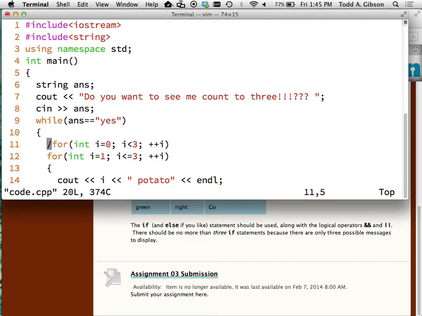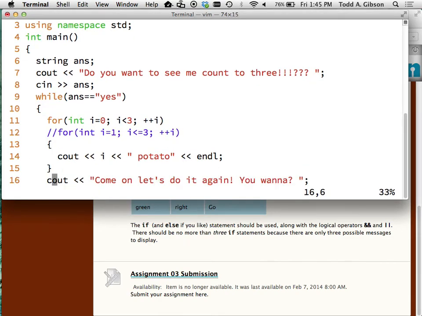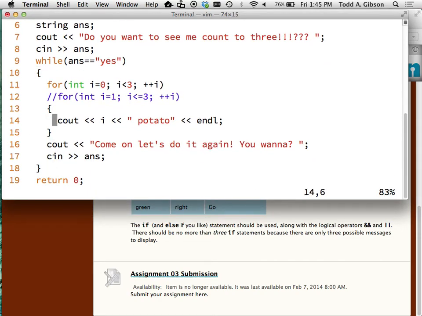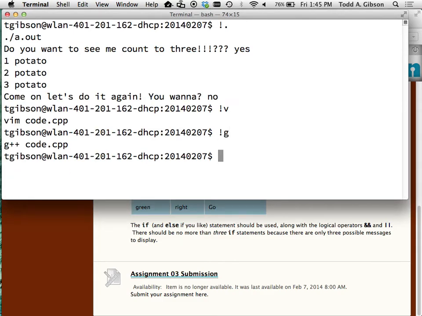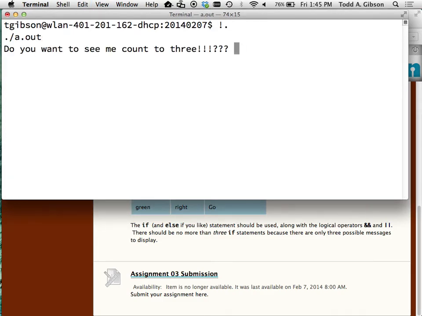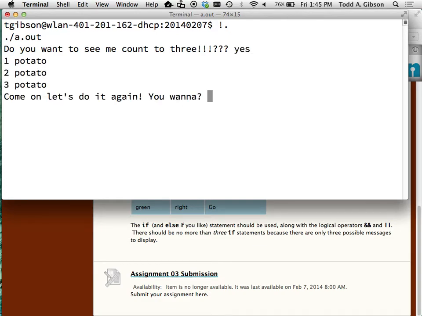Give me a different way. What if I leave line 11 alone? Give me a different way to do it here. I plus 1. Not I plus plus. If you do, we'll try I plus plus next. But let me see. You want to see me count to 3? Yes. 1, 2, 3. So that works.